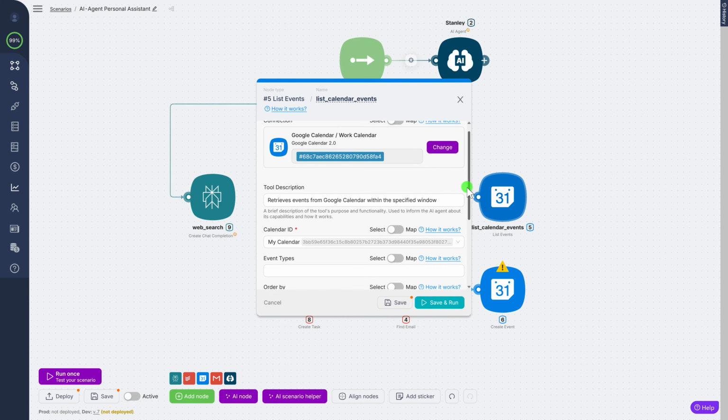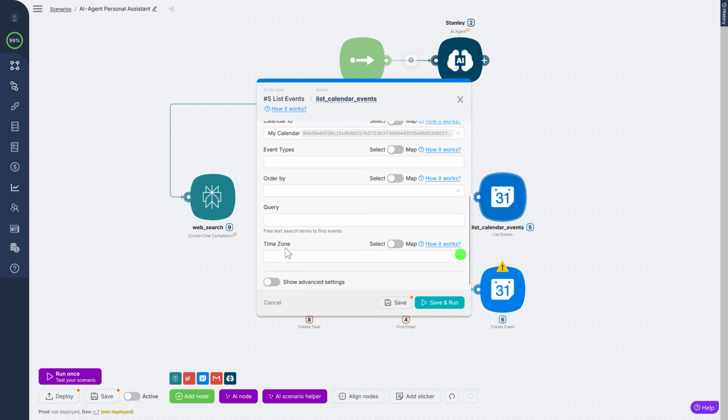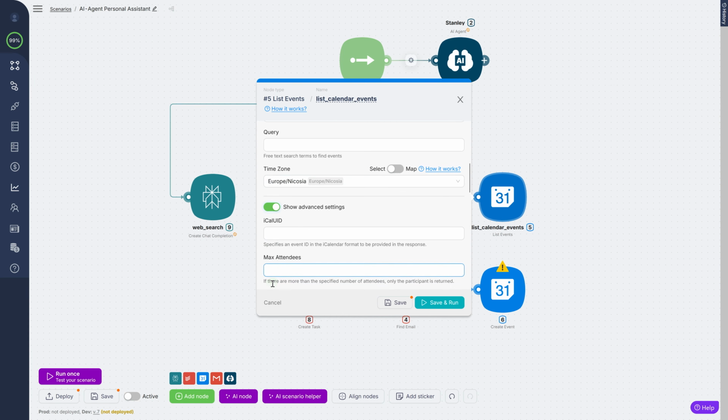Let's look at the fields we care about. Here we can hardcode the time zone, 2 hours. There's no need for the agent to fill it every time, so we set it to, in my example, Nicosia. We can also check whether there are additional fields under the Show Advanced Settings toggle.